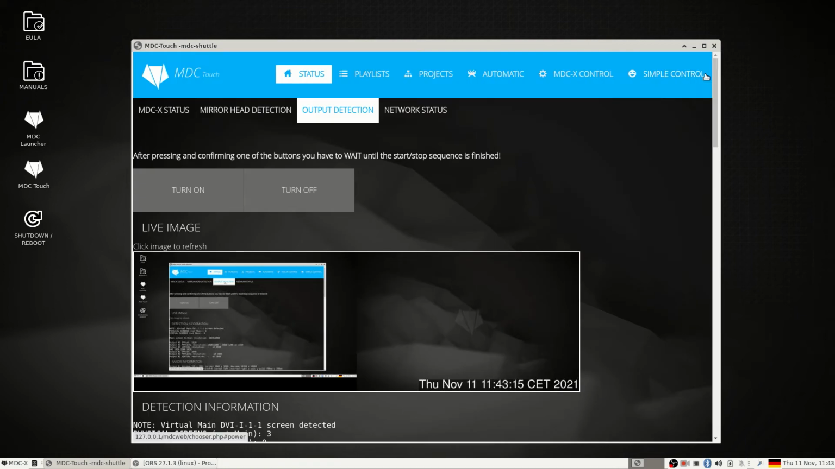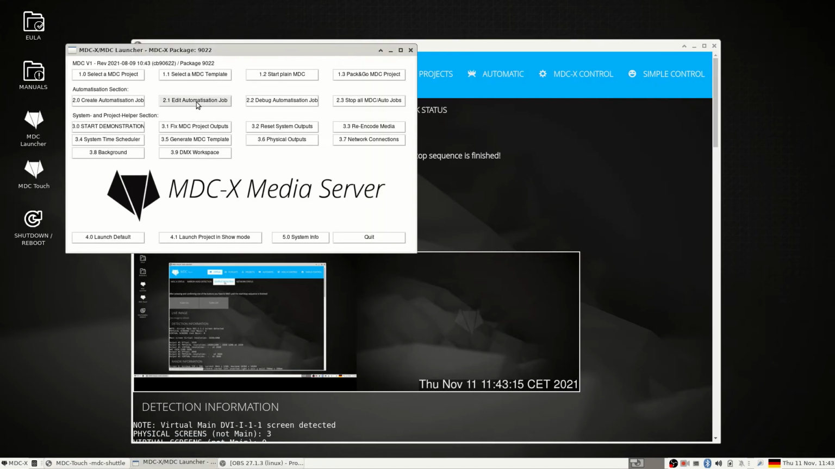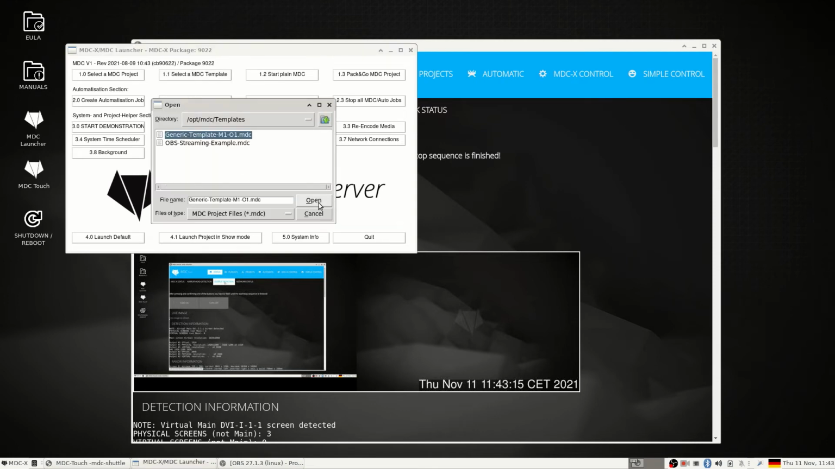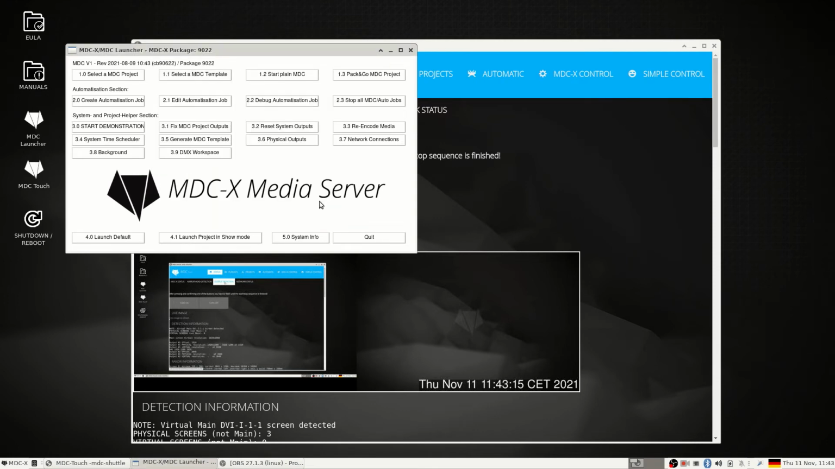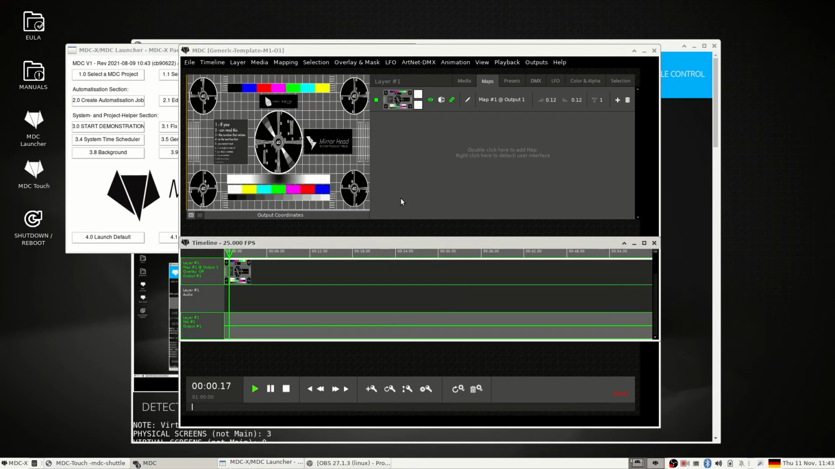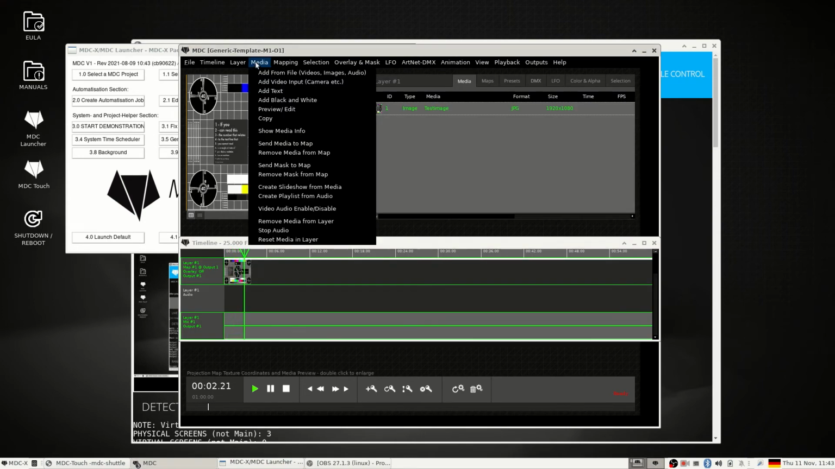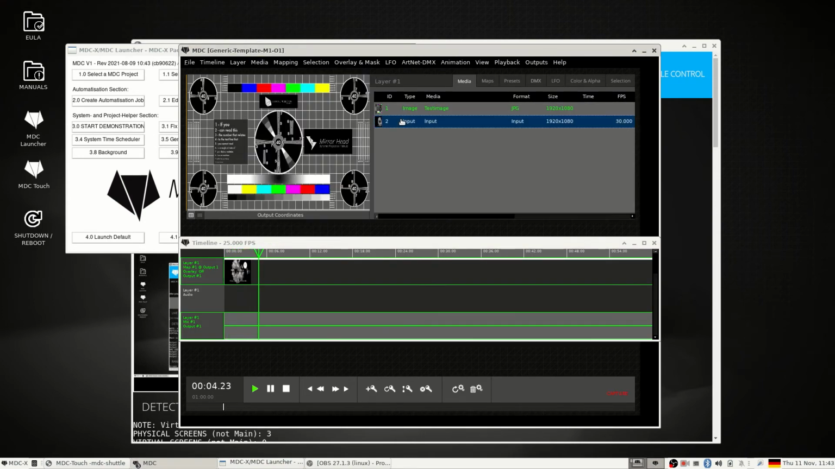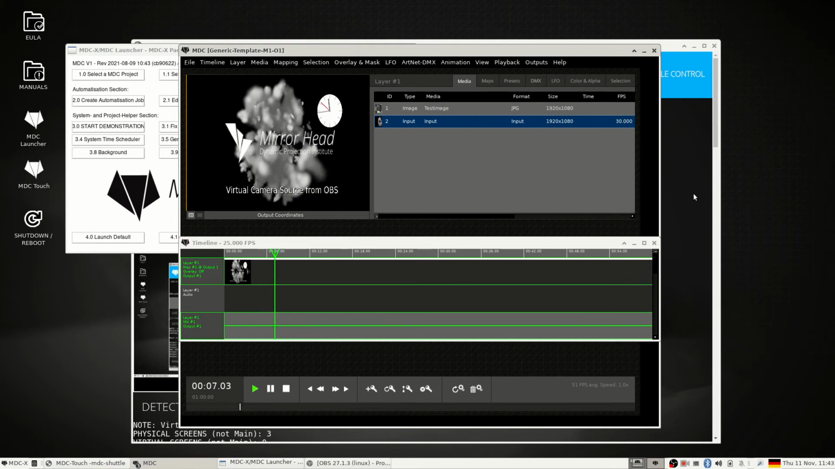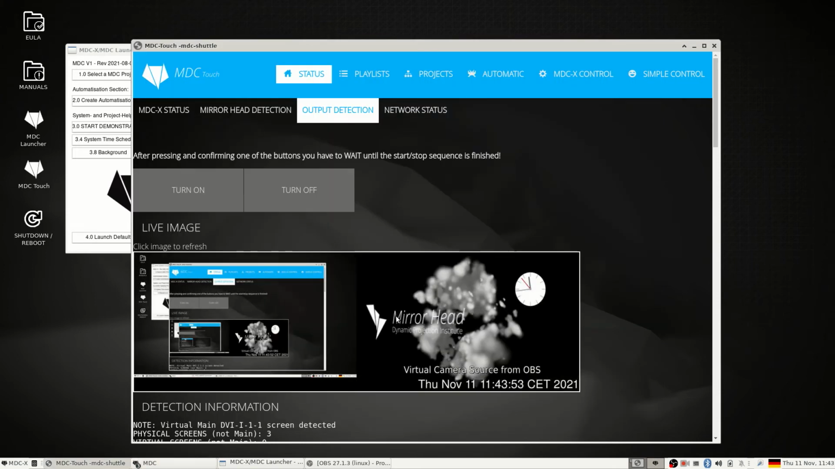At the top of this page you can also preview the output of MDC itself. Create a template and add a media stream. The whole output can be seen in the preview. Note that this also works for normal project without a stream.